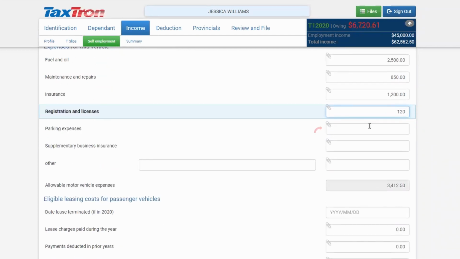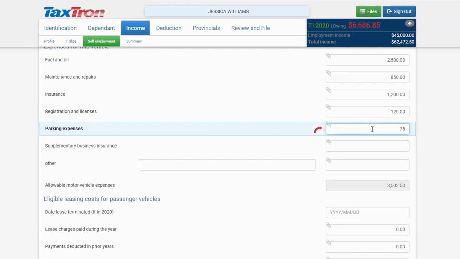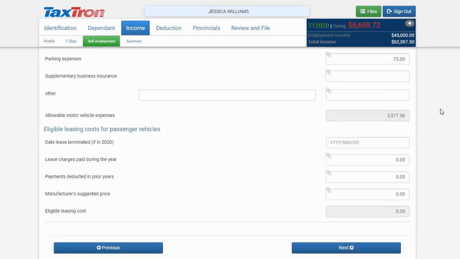If there is any parking expense, you can claim. If the lease is terminating in 2020, you will enter the date. Otherwise, you will put the lease charges paid during the year. For example, if you paid $4,500 during the year and payments deducted in previous years.